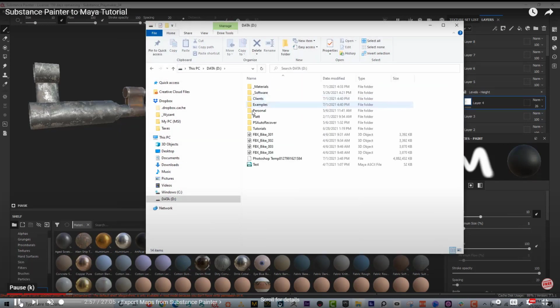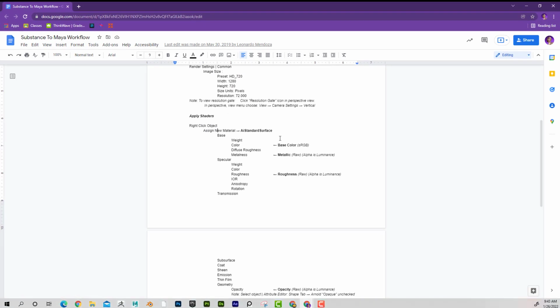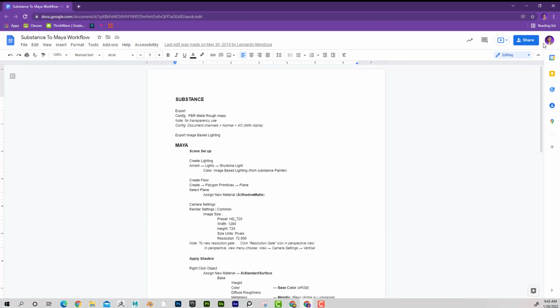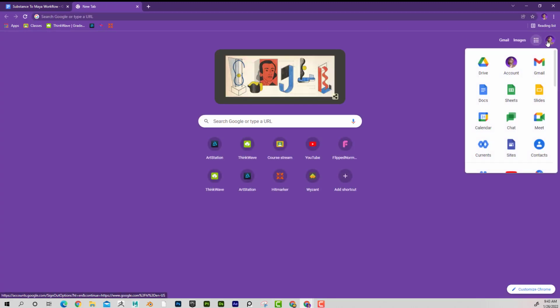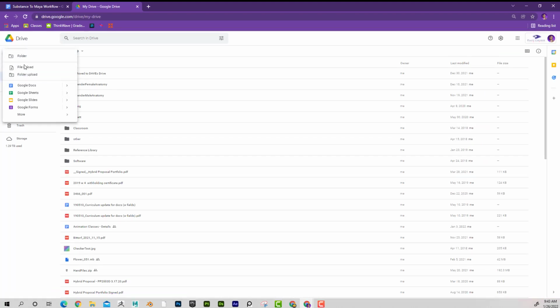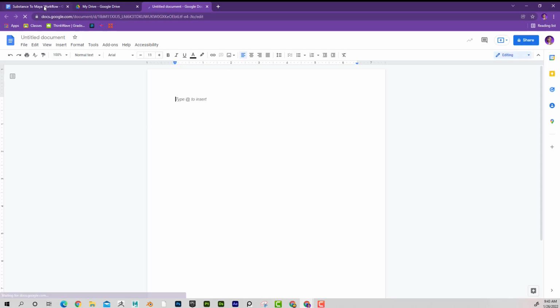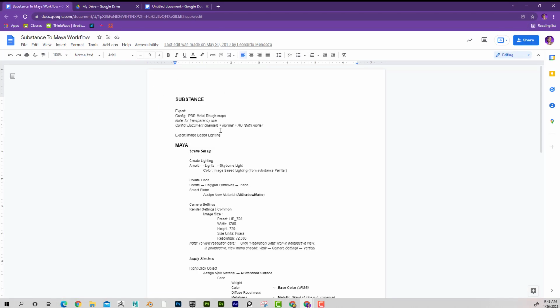Then I'm going to watch it again, but this time I'm going to take notes. And here's what my notes look like. I like to use Google Drive for my notes. So for Google Drive, I just log into Gmail and then go to Drive. Then I can click on New right here, and I go to Google Docs. Okay, this is where I create all my notes, and here are my notes.